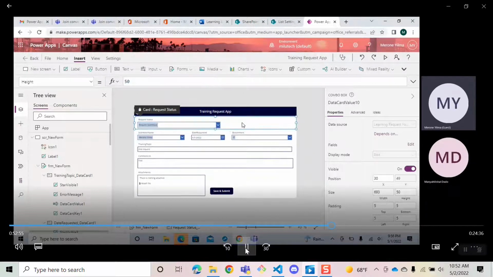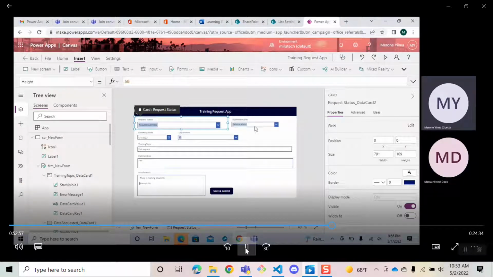Okay, let me talk about that. Let me do the stretch out. And it's going to bring the submitter name back up here. And I want its status to have its own section, right?